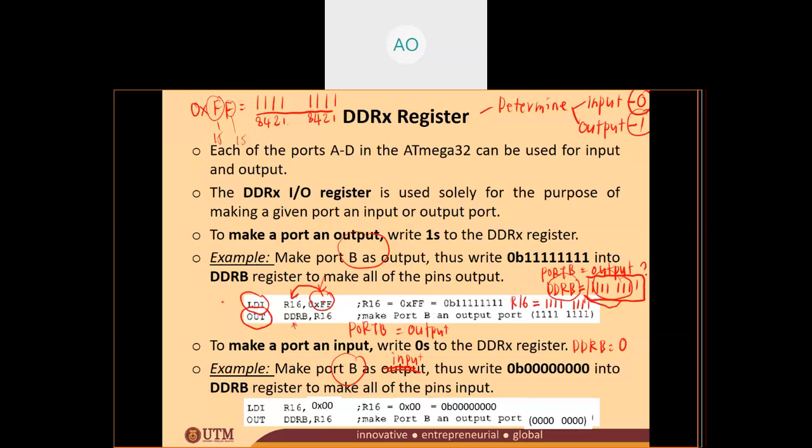Okay, so how to do that? We do it by writing a program. Load LDI R16 with 0x00, or if you don't want to use the hexadecimal number, you can also use LDI R16, 0B. 0B means that it is a binary number. So 00000000. It is similar to this one.